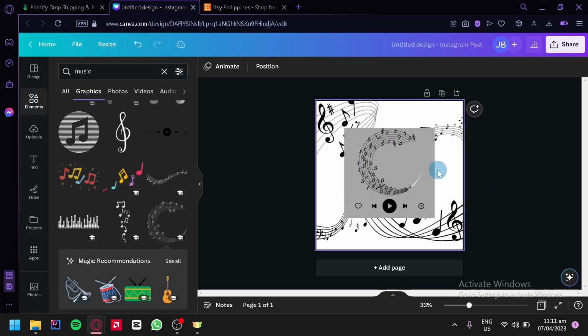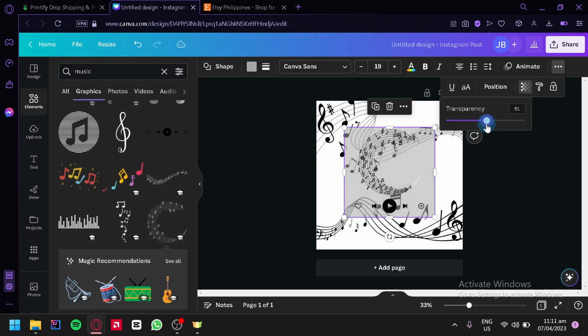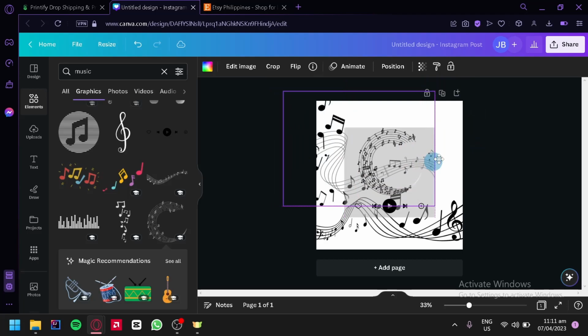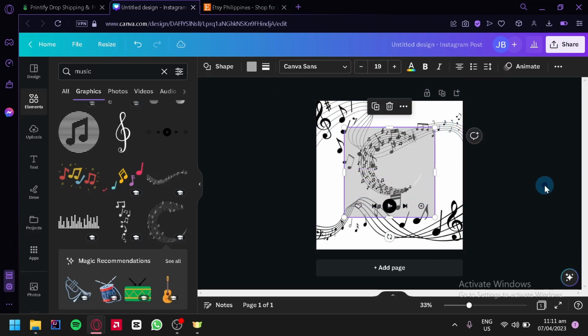Just like that. And we're going to turn our background a bit transparent. Going to go to our three dots over here, turn our transparency down, just like that, and then we're going to adjust. That's it.